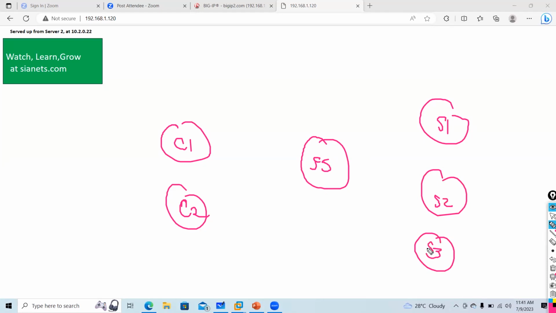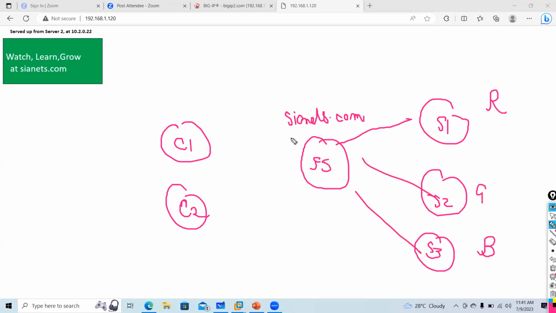This is the topology. So the client will access my website. Let's say this is my website. I have 3 servers: one is called red server, one is green, one is blue. And on top of it, I will apply a security policy.